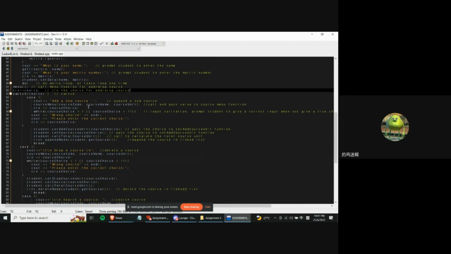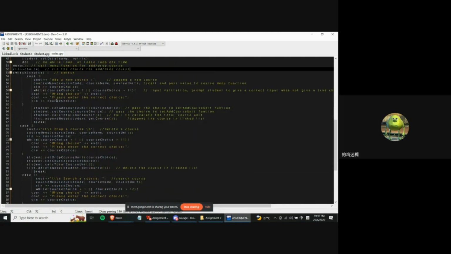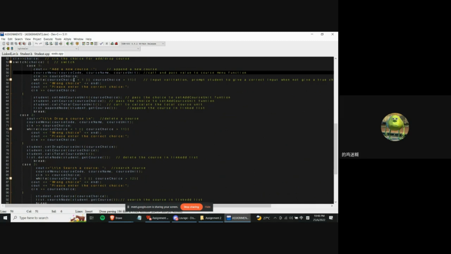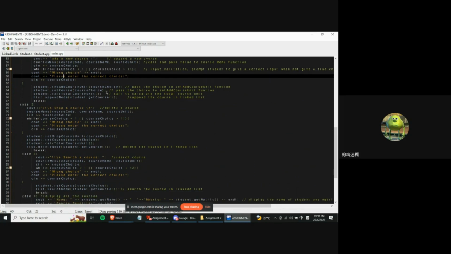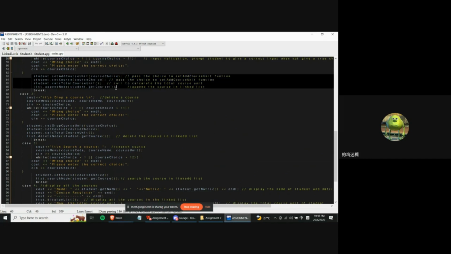And the next thing is we have a switch. So now this switch will have the options for the student to append courses, drop courses, etc. So now we add new courses. So now for these courses, we have course code, course name, course unit, as we took it from the text file. And then for that, we will make it into a while loop, and we will display if it's the wrong choice or please enter the correct choice. And we will display the course choice for the student.